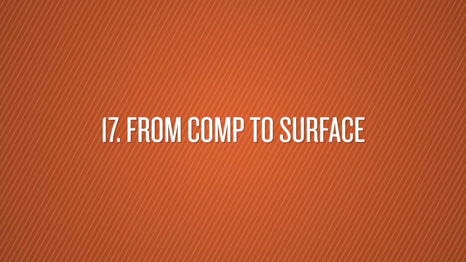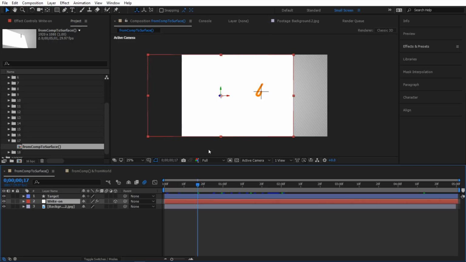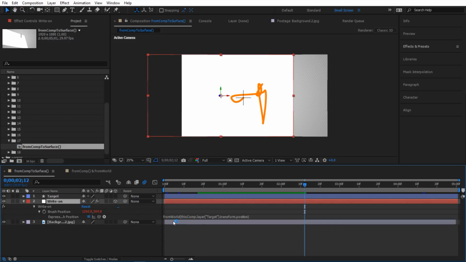Number 17 is fromCompToSurface. And for this example, I'm going to pick up where we left off. And I know we've done a bunch of stuff to this Radon solid, so I'm going to do one more thing to it and see if we can fix it. So we converted this to 3D, and we were able to fix it using fromWorld.